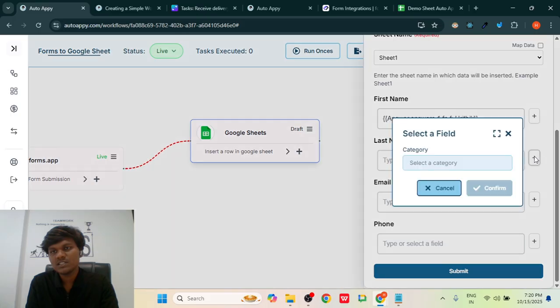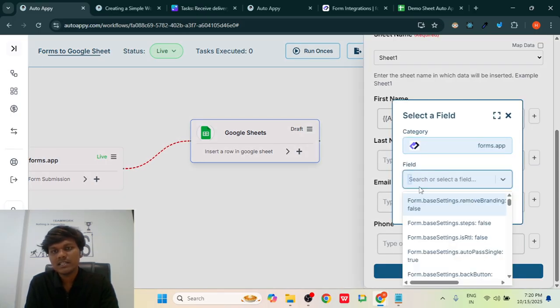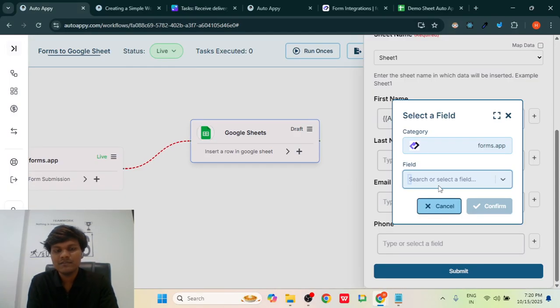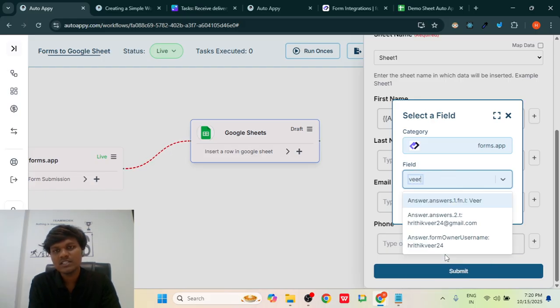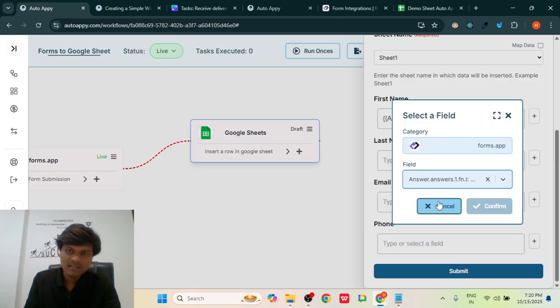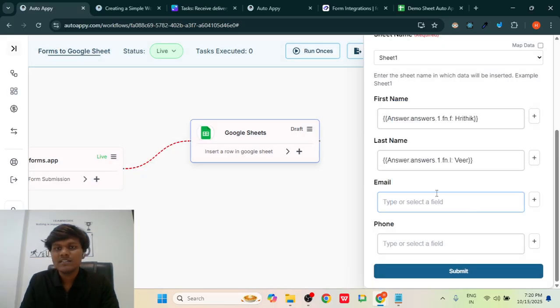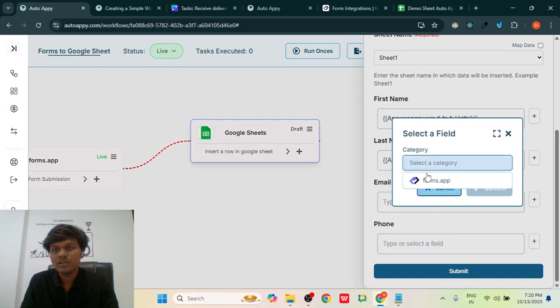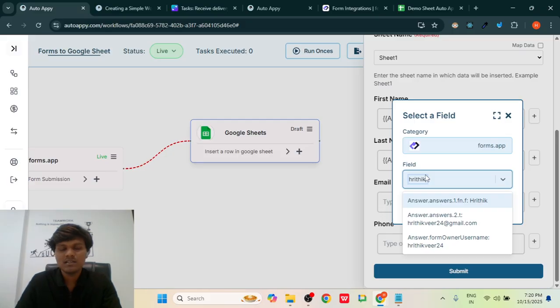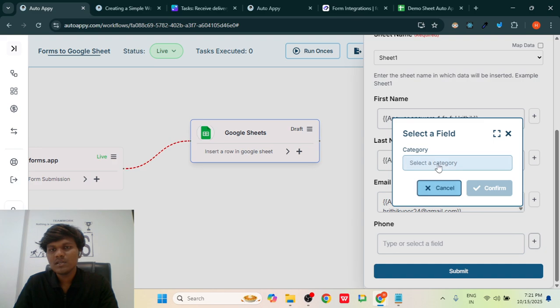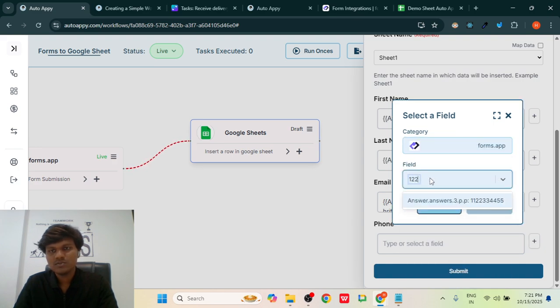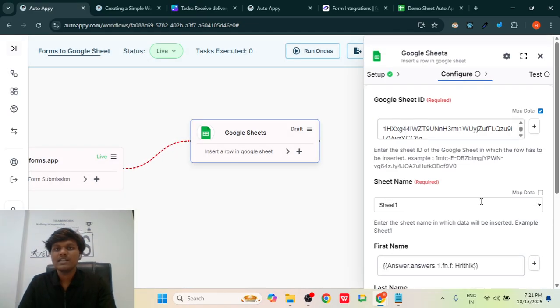Similarly for the last name, just click on this plus icon, select the category or app, and after that, I know that in this particular column I entered Veer. You can search for everything you received, or you can just remember what you entered and check that particular thing. The same for the email: I know the email I entered was Ritik P24, so just click on that. And after that, the phone number. If you remember, it was 1122. So this is the phone number. Just confirm that.